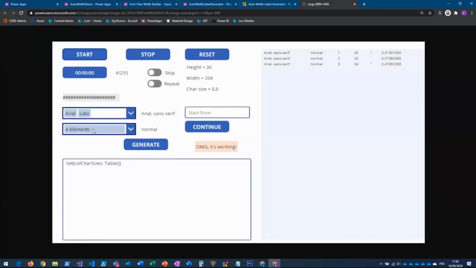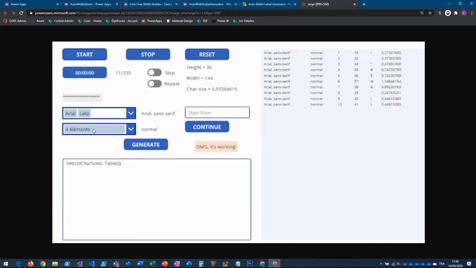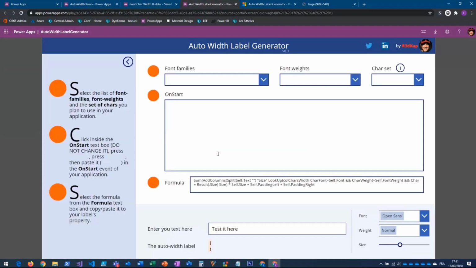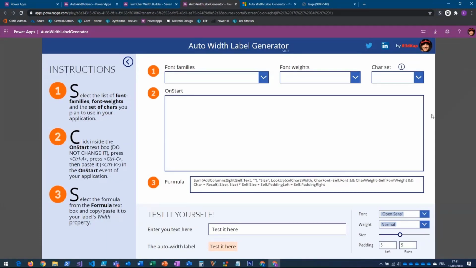Okay, and the next step was to provide the community an easy way of using this huge collection inside one's application. So I made a component here, which is called the auto width label generator. When you import it in your application, you will see exactly this. You have to initialize the component so that it loads up the whole huge collection. Once it has been initialized, you will see this screen.